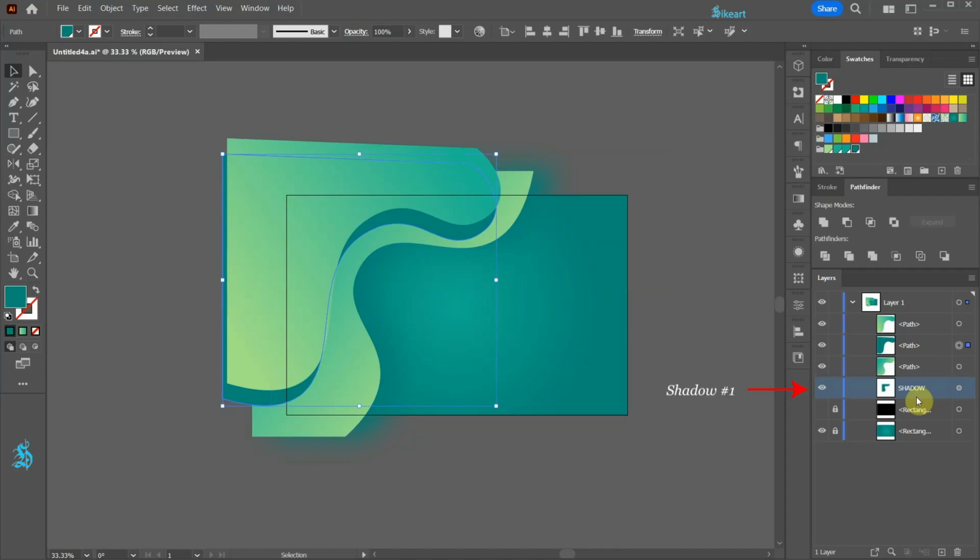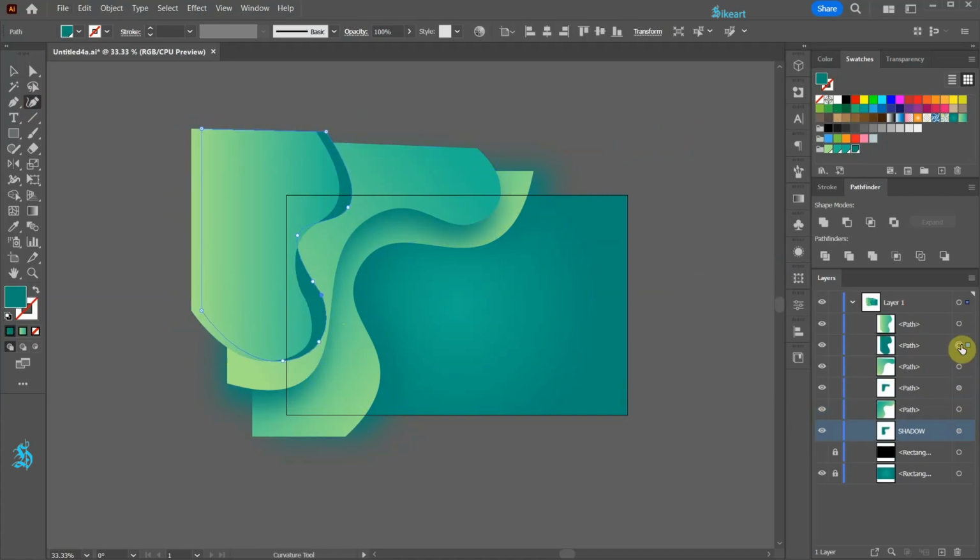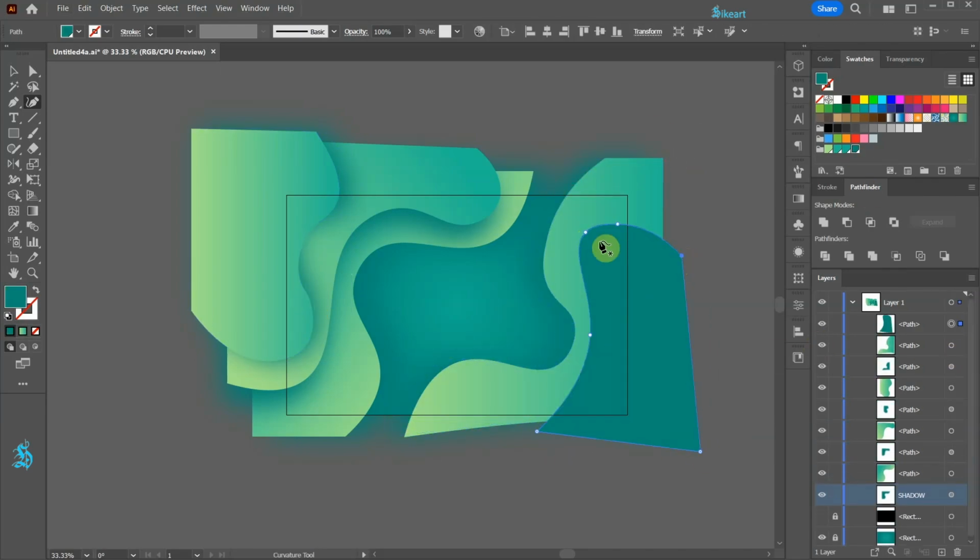adjust its position, and apply the same attributes that we used for the first shadow. To copy the attributes from the first shadow to the second shadow, first, be sure the second shadow is selected, and now, while you are holding down the Alt key, click on the first shadow layer, hold, and drag it to the second shadow layer. Now, repeat these steps with the other shapes.